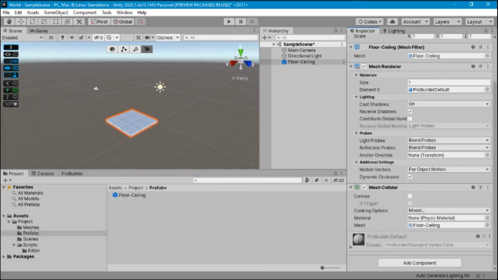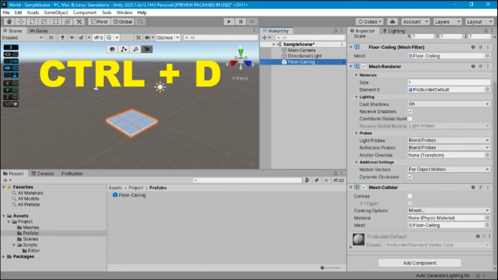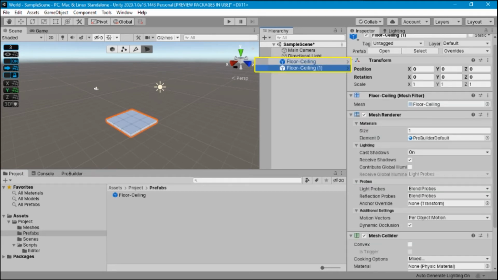Back to our test. Let's build a simple 5x5 platform. The fastest way to do it is by cloning our tile and then repositioning the clone. Please click on the tile, press Ctrl D to duplicate it. Make sure the Move tool is enabled. If it is not, please select Object Mode on the ProBuilder toolbar.